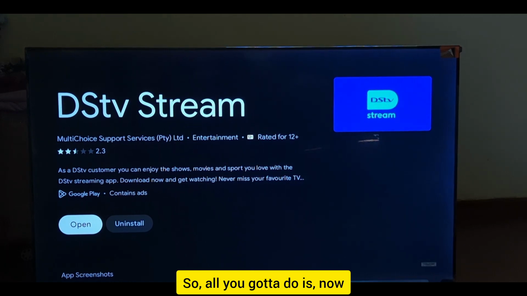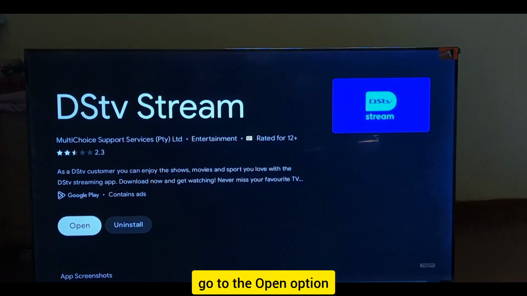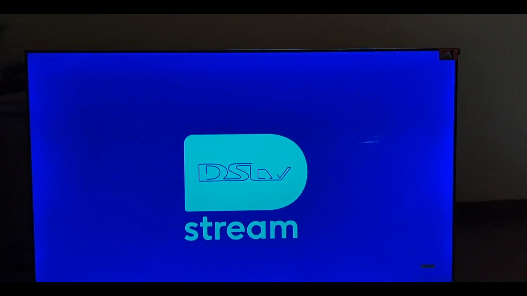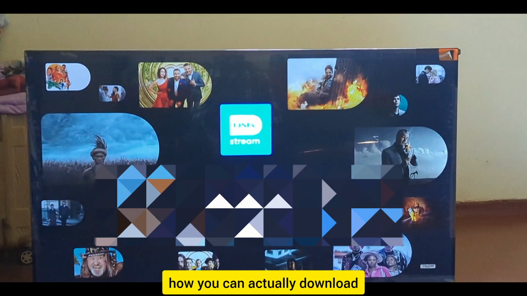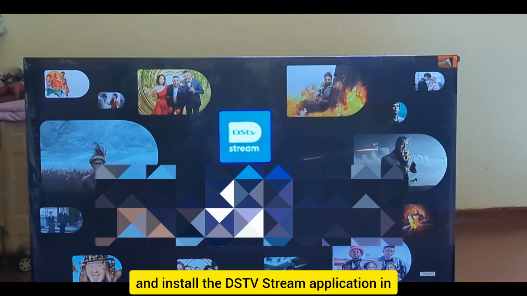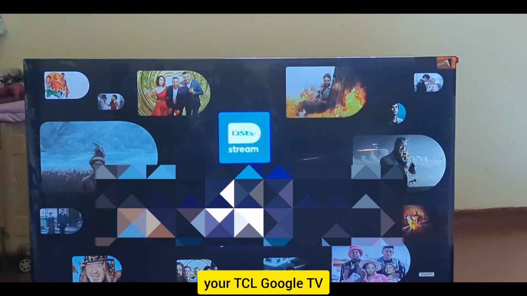So all you gotta do is now go to open option, tap open, and now you're opening your DStv stream application. So remember that this is how you can actually download and install the DStv stream application in your TCL Google TV.